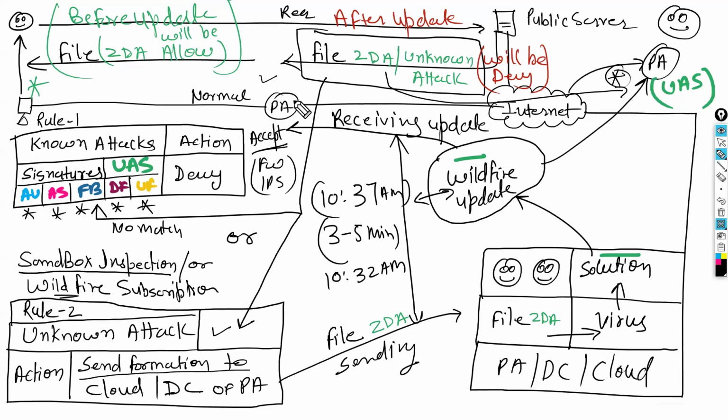Got it? So this sandbox inspection is marketed by Palo Alto with the name WildFire. Palo Alto does marketing of sandbox inspection with the name WildFire. In the same way, Checkpoint markets this solution with the name Sandblast. Got it? But remember, if you are the first victim, sorry, but if you are the second one, now you are protected or safe. Got it? Any problem in this WildFire or sandbox inspection?